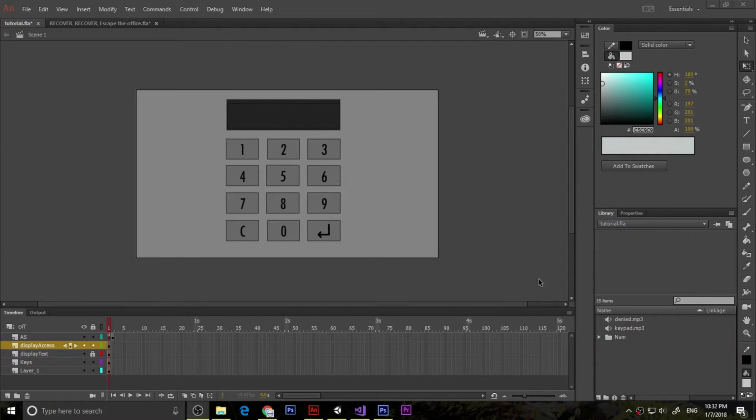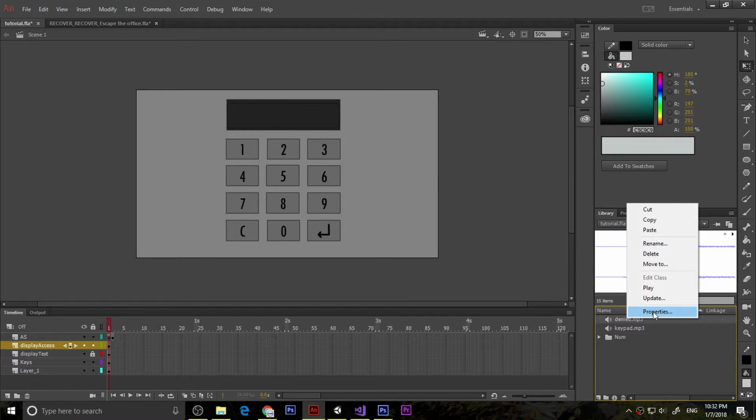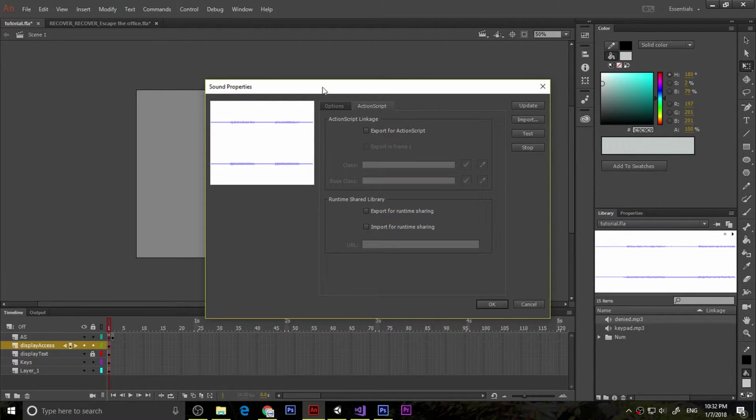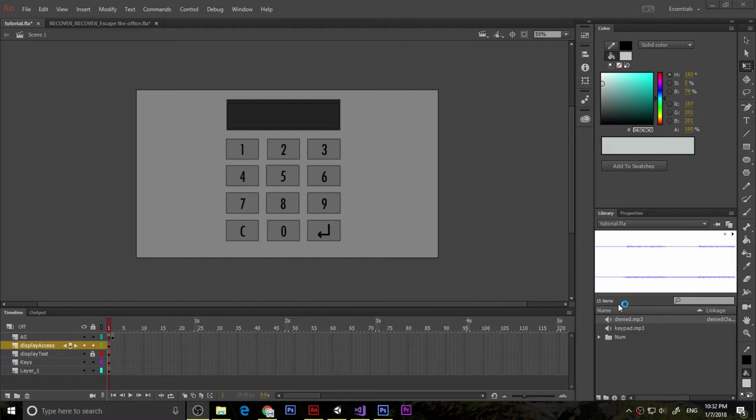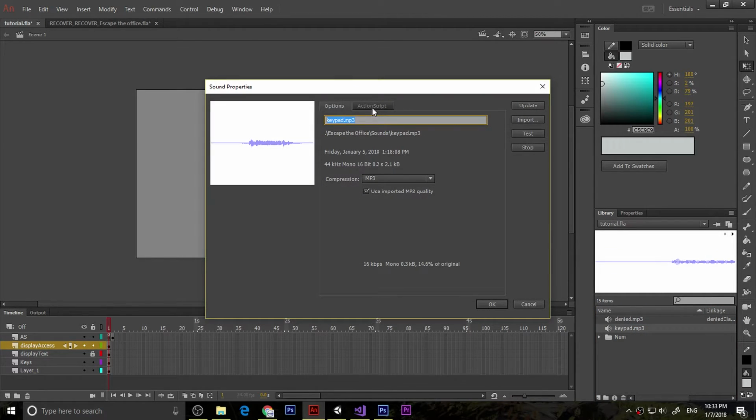Next, right-click on one of the audio, click Properties, go to ActionScript, click Export for ActionScript, and check Export in Frame 1. And in class, write the word class after your name. Make sure the name is something similar to this. The first part will be the name that your MP3 is named, then will be class. Click OK, and don't show again if you'd like, and click OK. Then do the same with the other audio.